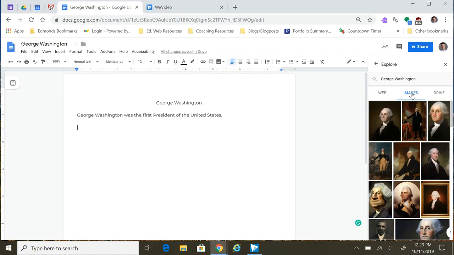Here's a lot of images that I can choose of George Washington. Now if you're having students do this, make sure that you tell them really carefully that not every picture might be of George Washington. You see here we have George Washington Carver, so technology's not perfect, it makes mistakes, and kids need to know that.